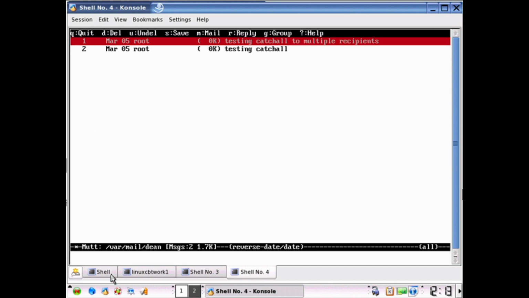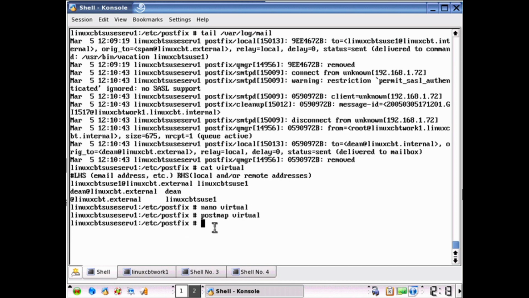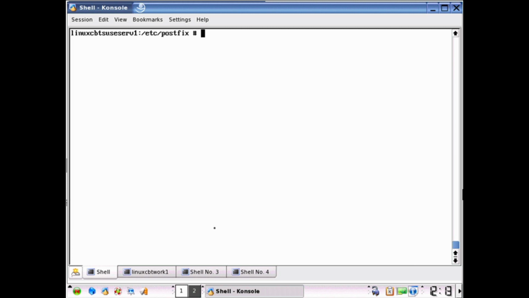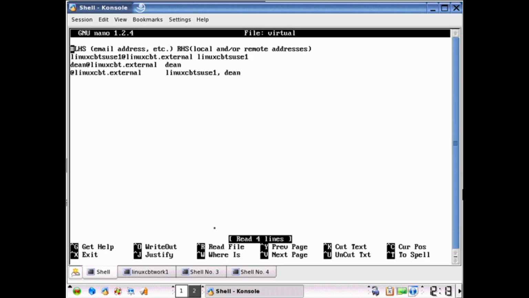Now let's go back to our configuration file. What about routing messages out to a different domain, such as on the internet? That's certainly possible. We can also add additional domains, but since we're working with linuxcbt.external, let's show you how you'd make that change. It's quite simple. Once you have the infrastructure in place, which is basically the two directives, virtual_alias_domains, as well as virtual_alias_maps in your main.cf file, and you've defined your map, then that's all there is to it.